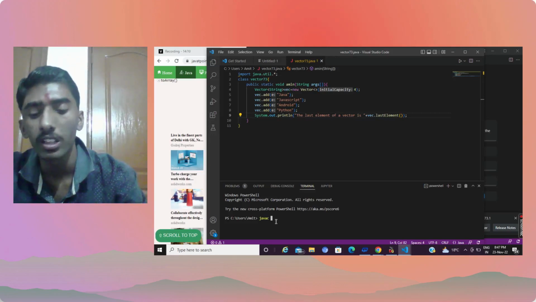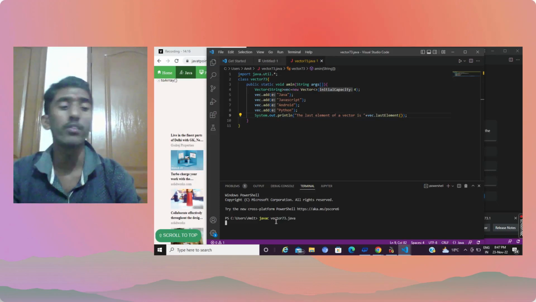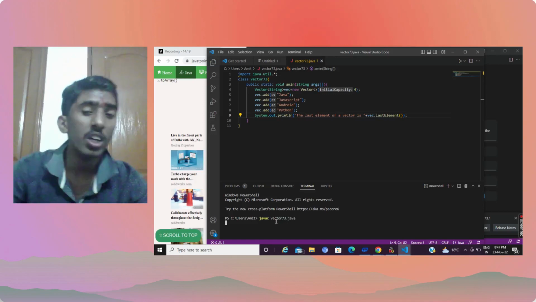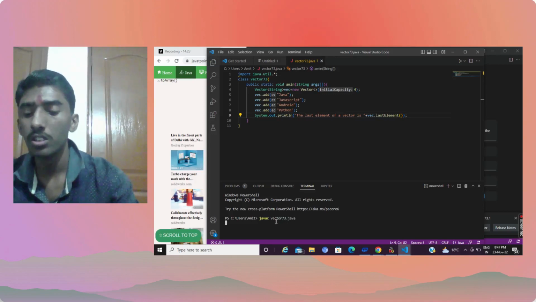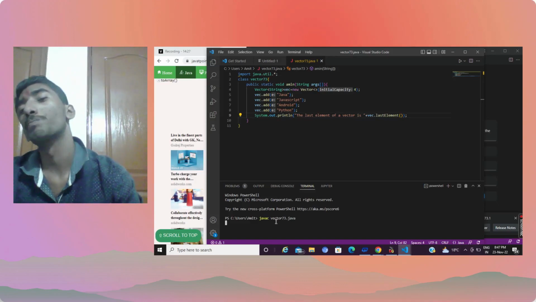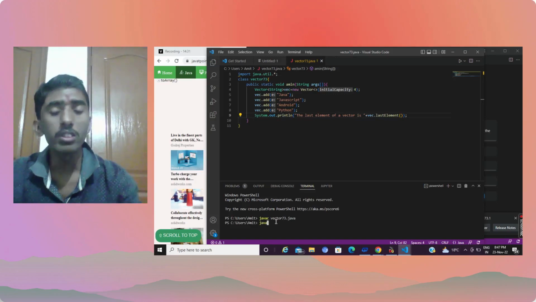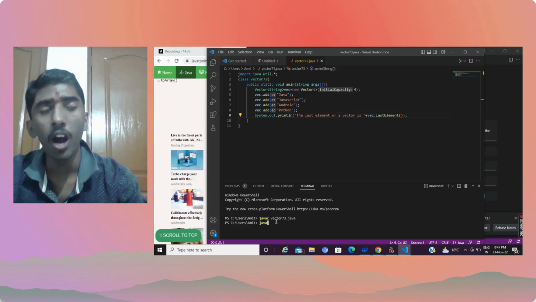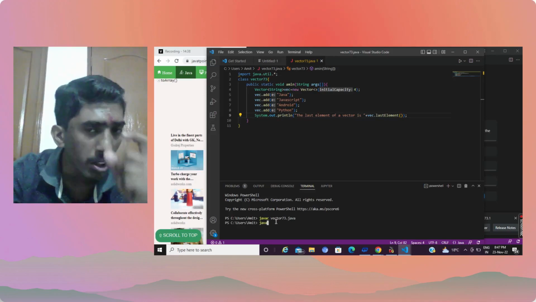So I write here the file name, that is vector73.java. After that, press enter, and now wait a few seconds for compilation. Wait for it. After that you see that it is successfully compiled. Now after the compilation, what do we have to do? We have to run this program.